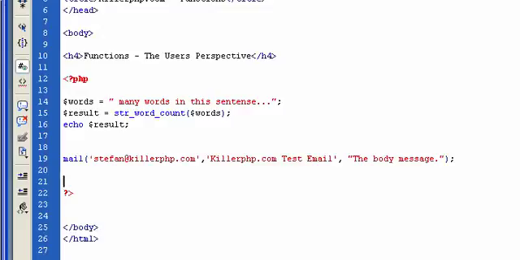Through the magic of video, I've been able to cut and paste the mail function in here for you guys to see. So, as you can see, again, it's much like string word count in that you have the name of the function, in this case it's mail, and you've got our bracket pair that gives you a spot to actually insert your arguments.